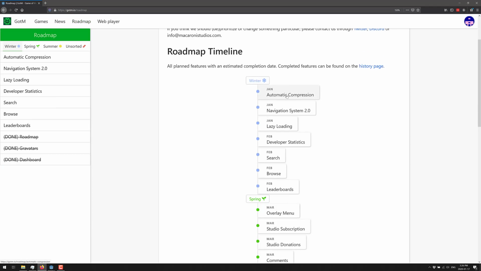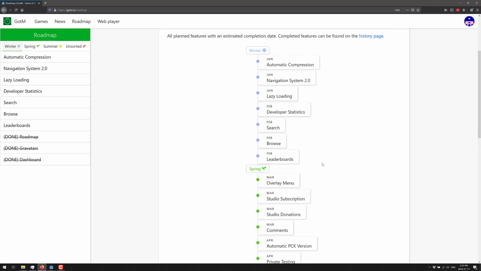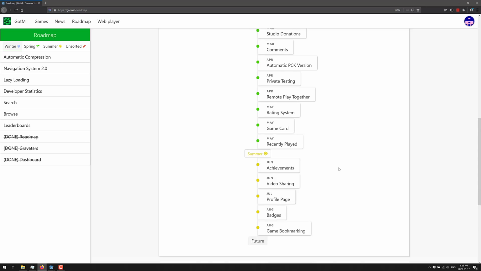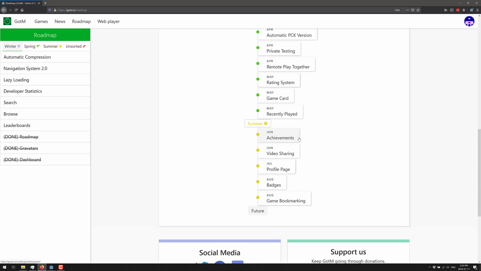So the immediate things: automatic compression, navigation system 2.0, lazy loading, developer statistics, search, browse, and leaderboards. And then we're going to see things like an overlay menu, studio subscriptions, studio donations, comments, automatic PCK versioning, private testing, remote play together. That'll be really cool. Rating system, game card, recently played. And then we've got things like achievements, video sharing, profile page, badges, and game bookmarking.